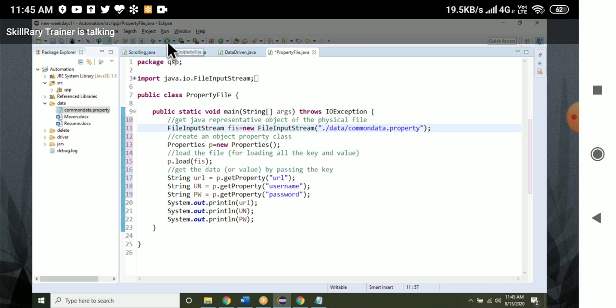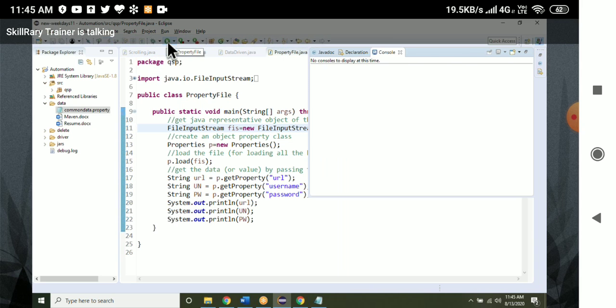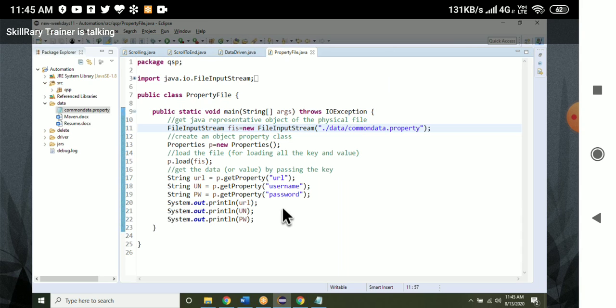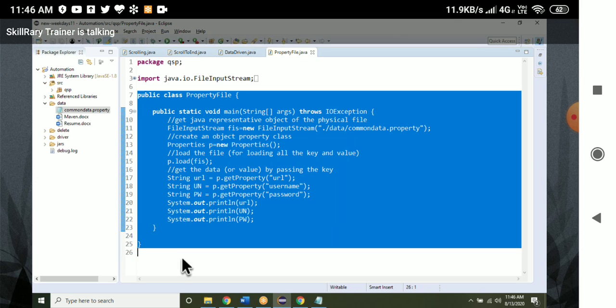Let me execute this program. It is still working. Take note of this. Shall I use absolute path also? Yes, it will work. But in order to make the code generic, we are giving the relative path. That's it. Let me copy this program and paste it in chat.